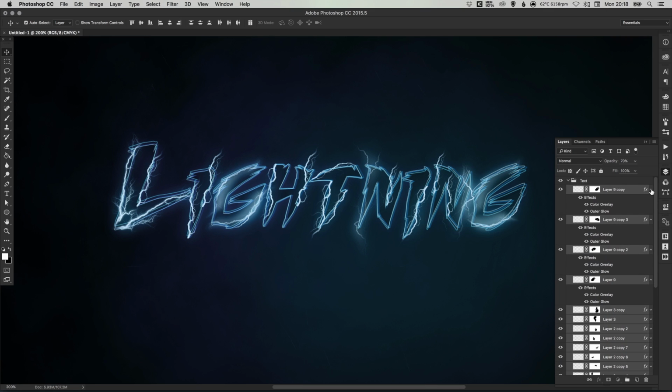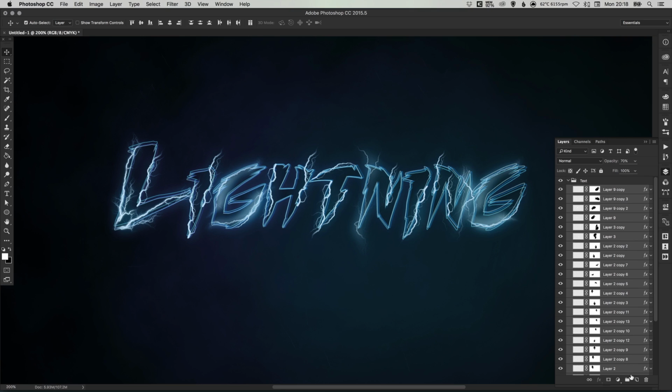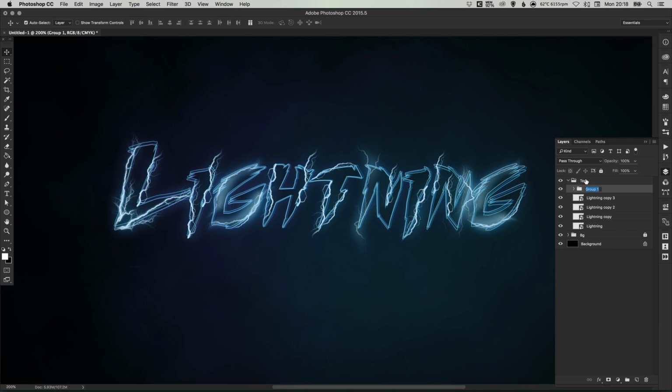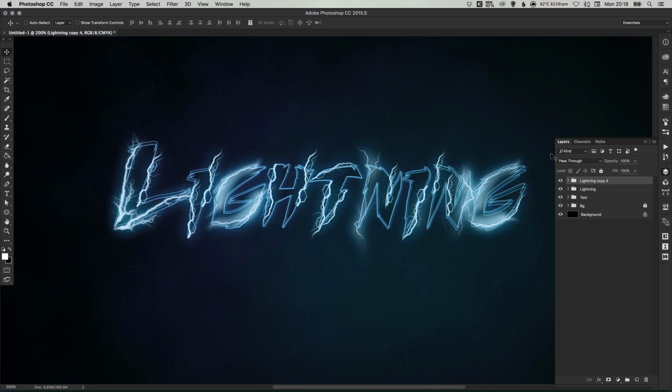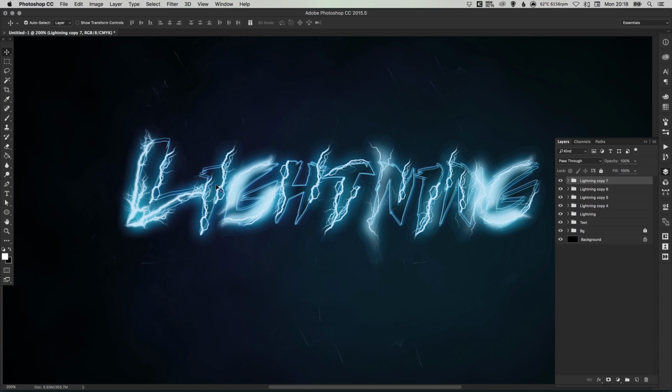Let's just use that arrow on the right to collapse these, and I can select group, and I'm going to call this group lightning and just move that to the top. So just drag that above the text group, and then we can duplicate this group, and you'll see that it intensifies the lightning effect. We can also duplicate that group again and again, and you can do this as many times as you like, and it will amplify that lightning effect.